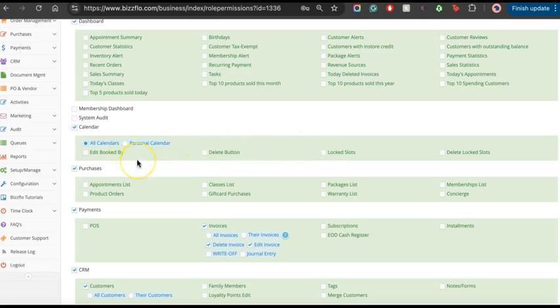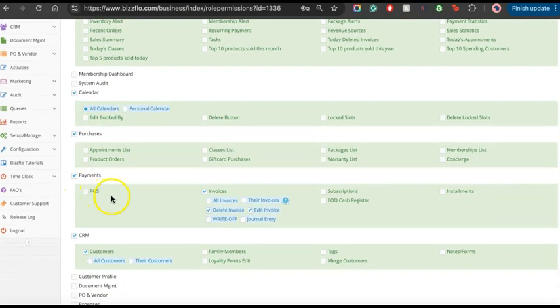Purchases and payment permissions. Control access to purchases and payment functions. Set limitations on issuing discount vouchers, price overrides, applying discounts, and opening cash registers. Restrict actions such as invoice editing or deletion, which may be reserved for accounting teams.